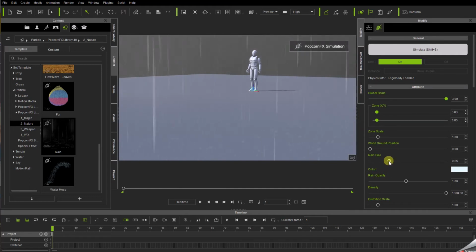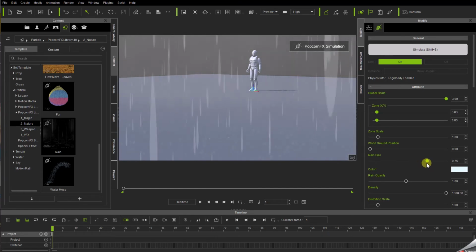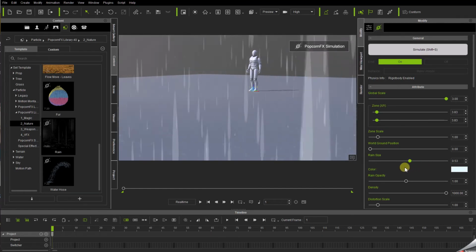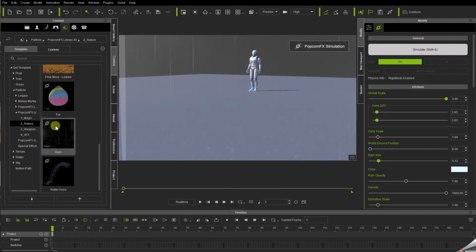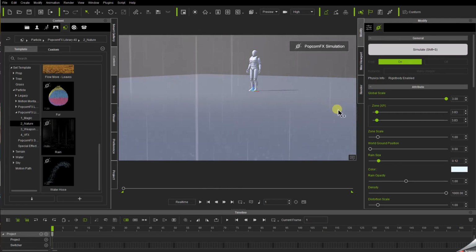So like if I want thinner raindrops, I can bring the rain size down, depending what you need, or you can crank it up fatter. But that looks more like snow or something. So keep it pretty narrow here so it looks like a rain. And that's a reasonably heavy rain, but we can make it look even heavier. So this just gives us our splashes and our raindrops and our fog.